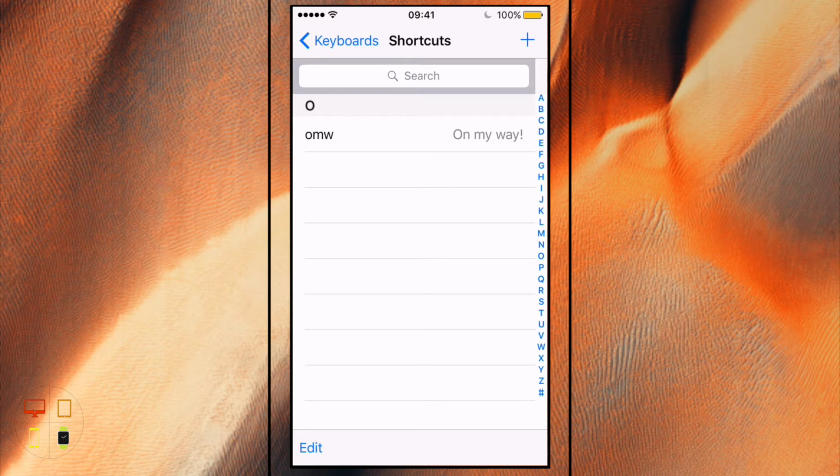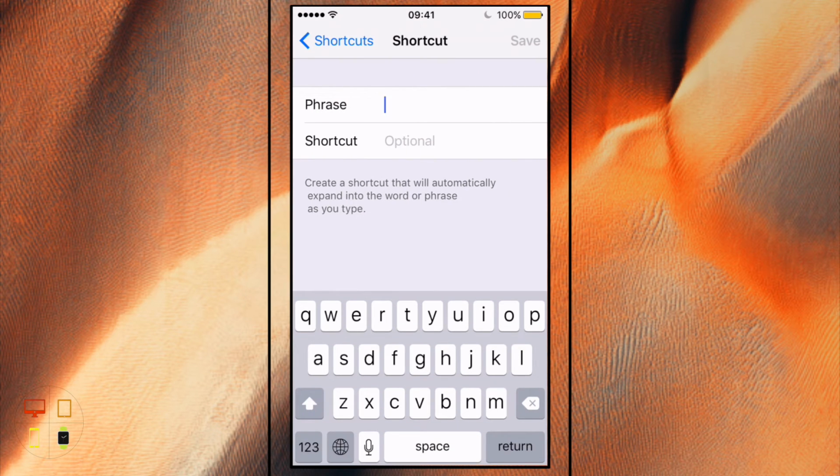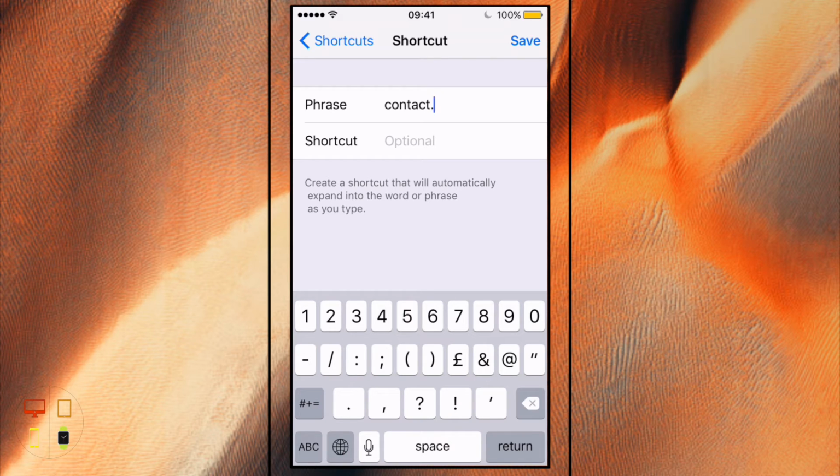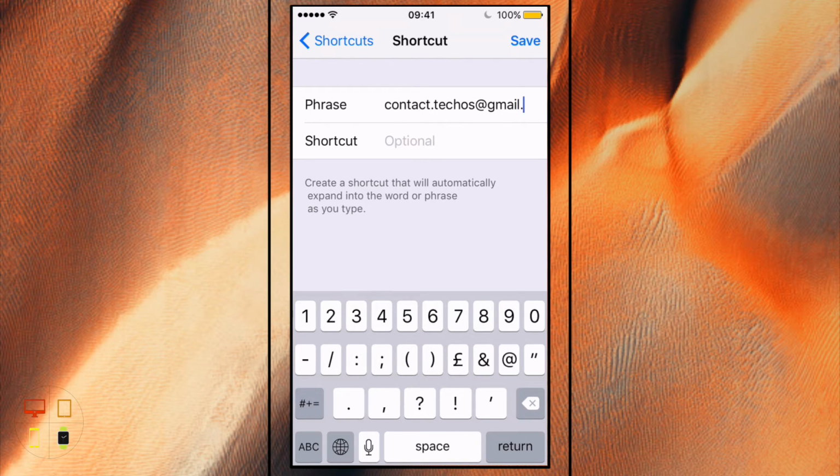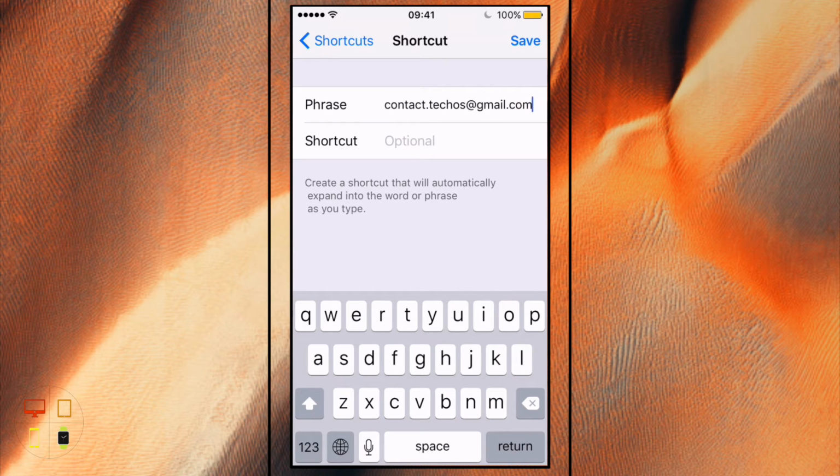As you can see, there is one default that's always there with the iPhone. If you type in OMW, it will type in on my way. So I'm going to show you how you can create a new shortcut. Now, go to the top right and click on Add. Now, I can choose the phrase that I want to type. So say if I want to type in my email, my TechOS email, and by the way, that is contact.techos, if I can type properly, there you go, techos at gmail, gmail.com.